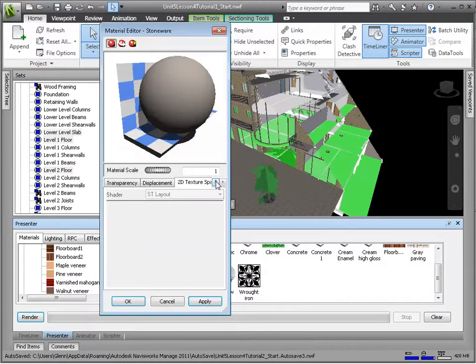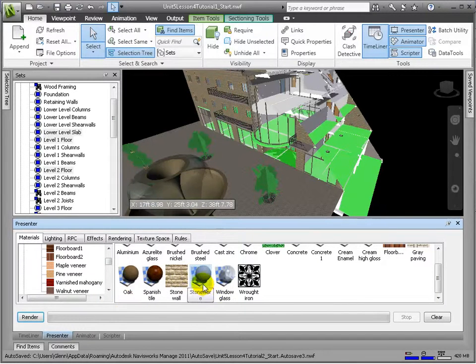Also, we can easily modify the colors or other properties of any material by double-clicking on the material and editing it in the pop-up window.